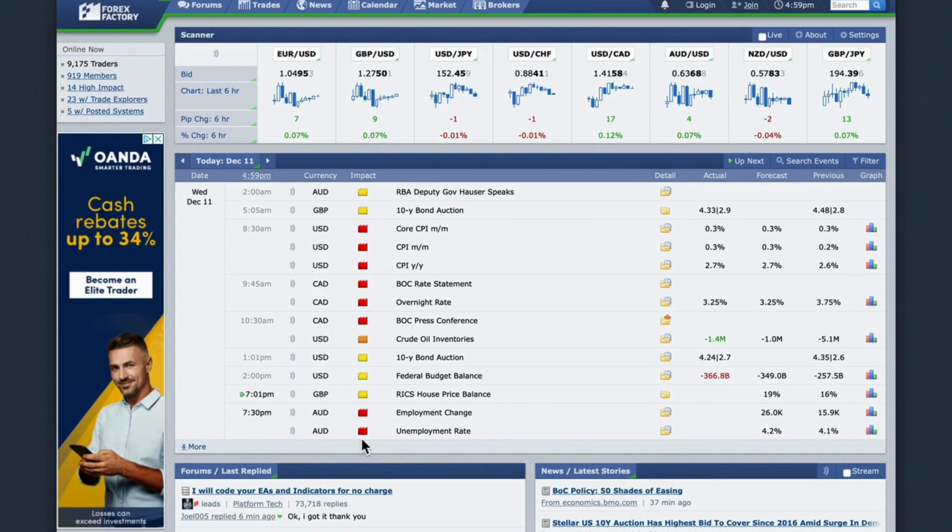I can see along the right here, the forecast is 4.2. The previous number is 4.1. The actual, we don't know yet, right? We will be watching at 7:30 p.m. when this comes out to see what the actual number is. But if this number is higher than 4.2, how do I know if I'm going to buy or if I'm going to sell? How do I know if this is good or if this is bad?